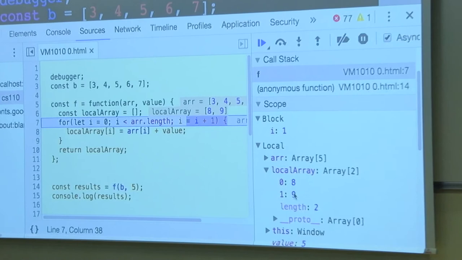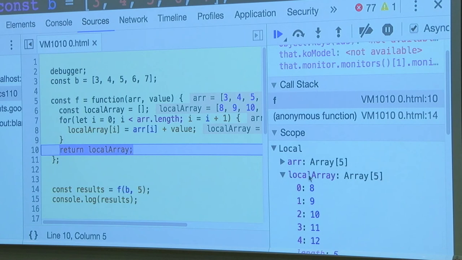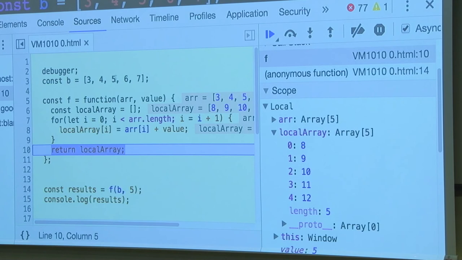And we keep doing this for every value. We add 5 to every value and put that into the new array. And now my local array has 8, 9, 10, 11, and 12, which is 5 more than every value in here. Make sense?